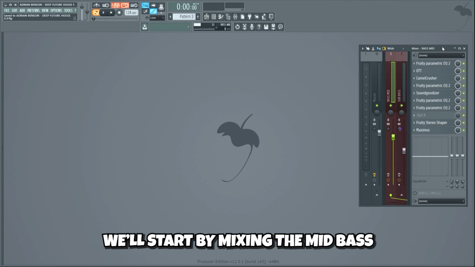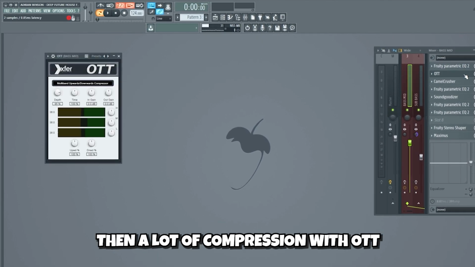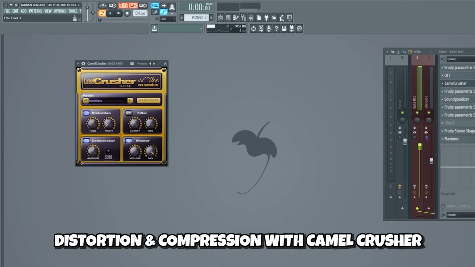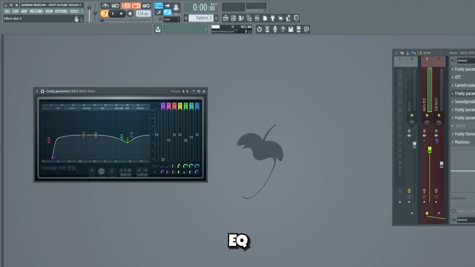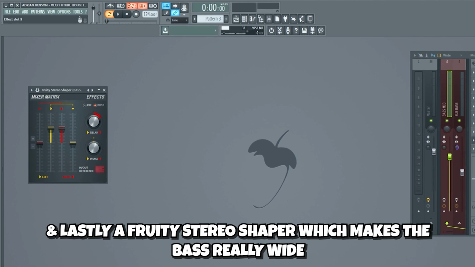We'll start by mixing the mid bass. Let's begin with an EQ, removing a lot of the high end so it won't clash with the lead. Then a lot of compression with OTT, distortion and compression with Camel Crusher, EQ, a Soundgoodizer, a couple more EQs, and lastly a Fruity Stereo Shaper which makes the bass really wide.